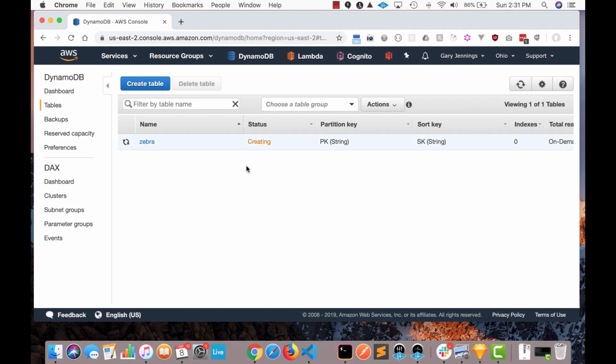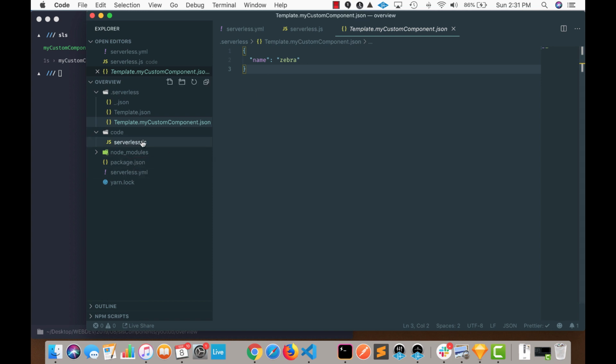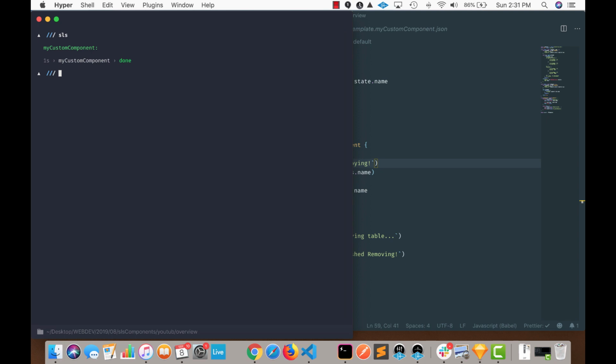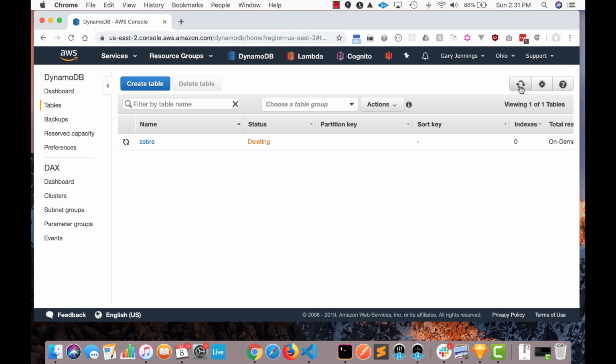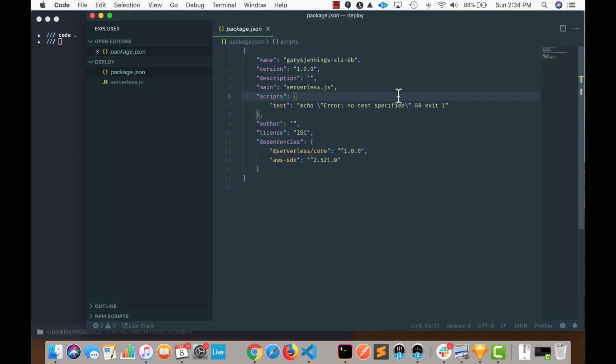Okay, great. It's creating the zebra table, and I've saved this name from the inputs on my state, which we can see right here. So removing this is going to be no problem because it's going to remember that. So if I do SLS remove, and now it's removing it. Perfect. Okay, so let's publish this to NPM.